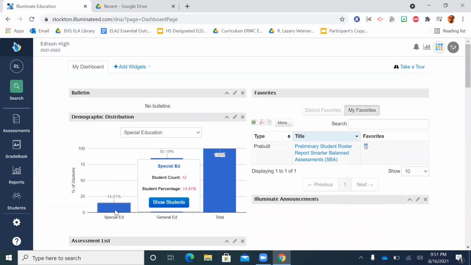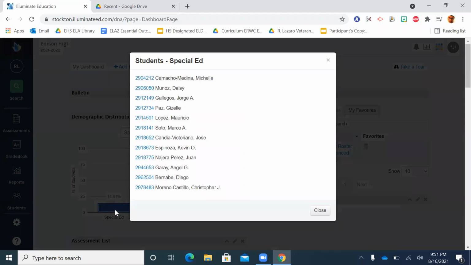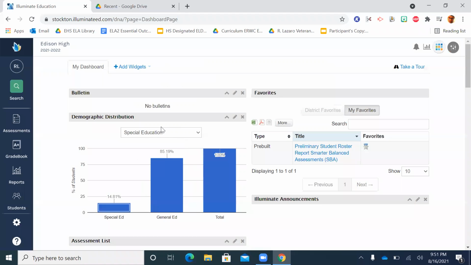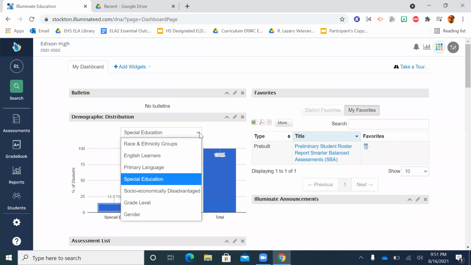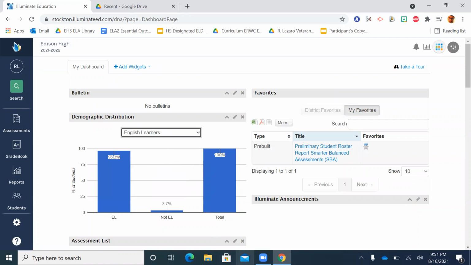So let's say that I wanted to highlight them on my roster on a hard copy. Then I would just click on that and it'll pull up their names, and then I would go about my business and highlight their names on my roster. I would do the same thing with my English learners. Now, since I teach all ELD, 96% of my students are EL students, which is odd.